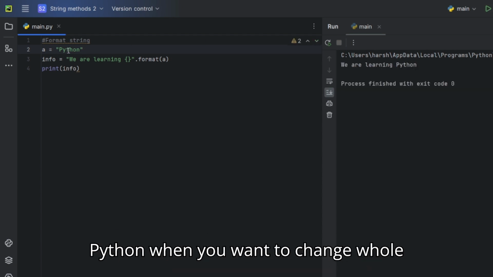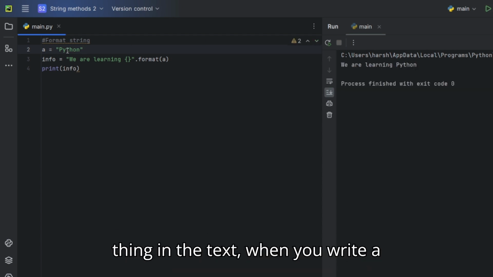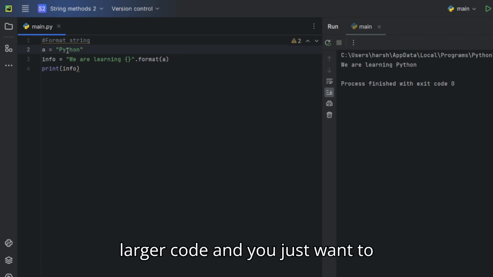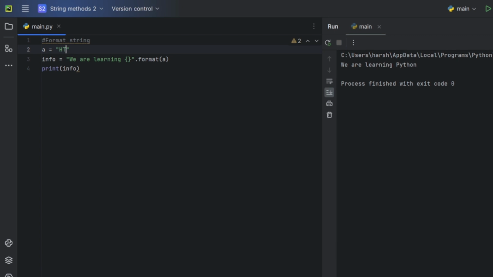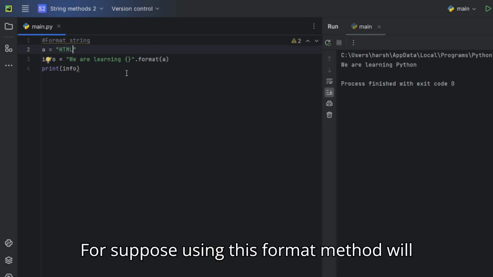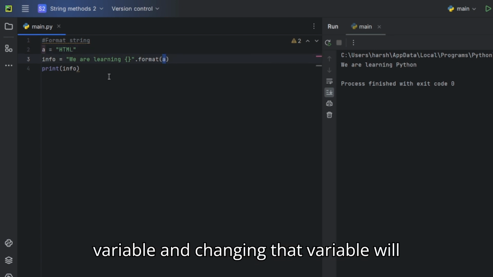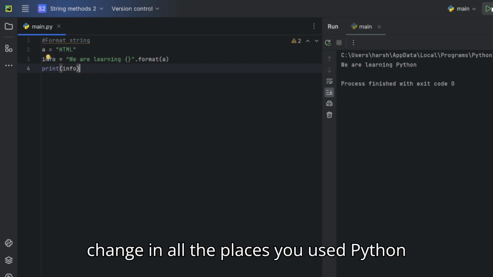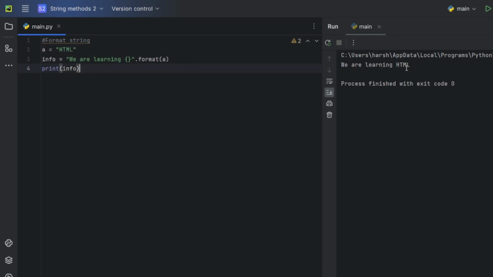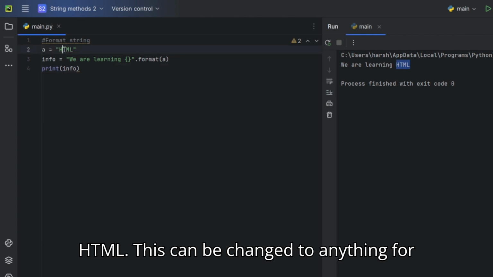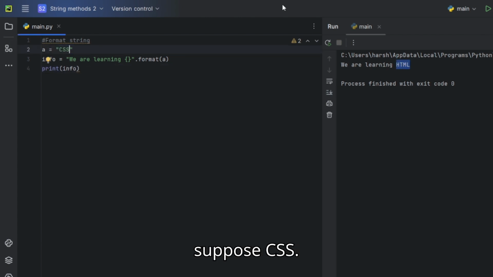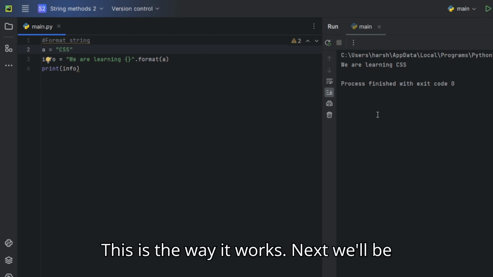When you write a larger code and you just want to change Python to HTML, for suppose, using this format method will be helpful because you wrote it in a variable, and changing that variable will change it in all the places you used Python. HTML. This can be changed to anything, for suppose CSS. This is the way it works.